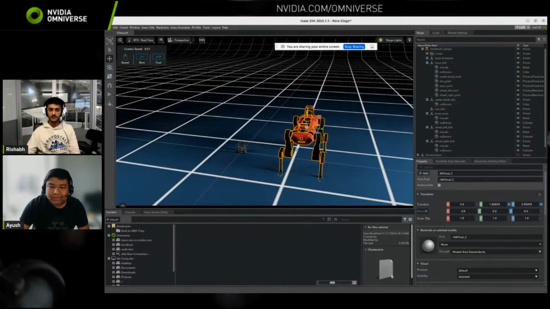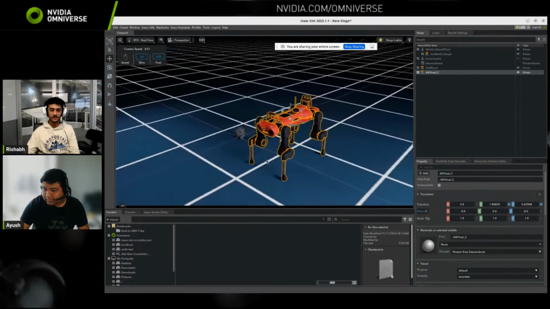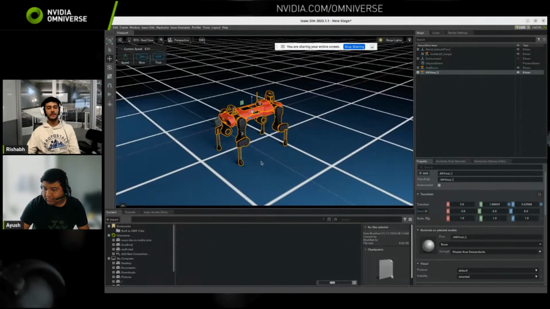So this is one sample of a quadruped right here. At least the one which is on the screen right now is the USD representation. But there should not be any issue in terms of using the URDF importer like we just did and importing a quadruped or a humanoid or any different robot with Isaac Sim. And like Ayush said, if you do run into issues, please reach out to us on the forums.